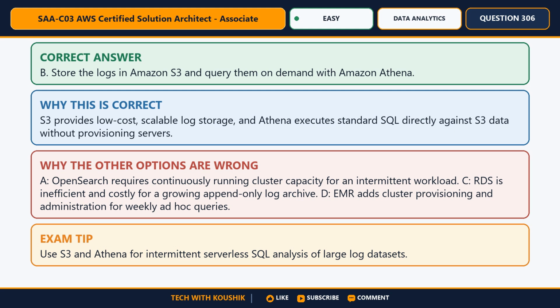Why are the other options not correct? A. OpenSearch requires continuously running cluster capacity for an intermittent workload. C. RDS is inefficient and costly for a growing append-only log archive. D. EMR adds cluster provisioning and administration for weekly ad hoc queries. Exam tip. Use S3 and Athena for intermittent serverless SQL analysis of large log datasets.